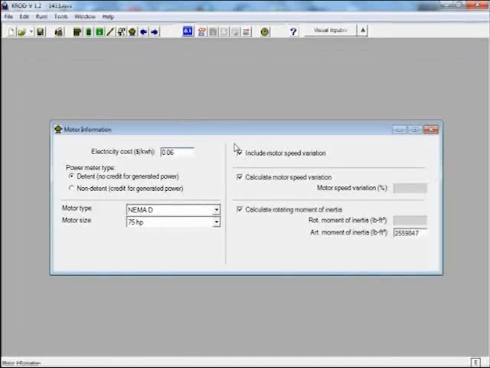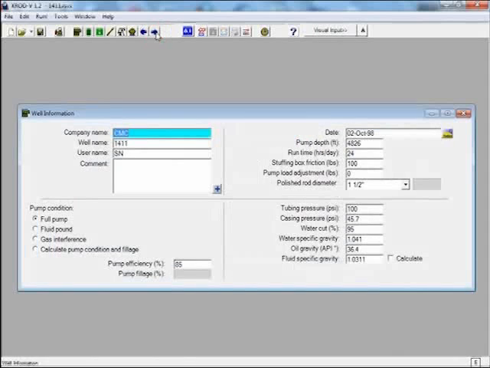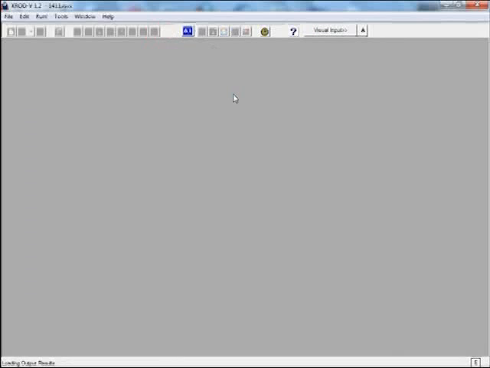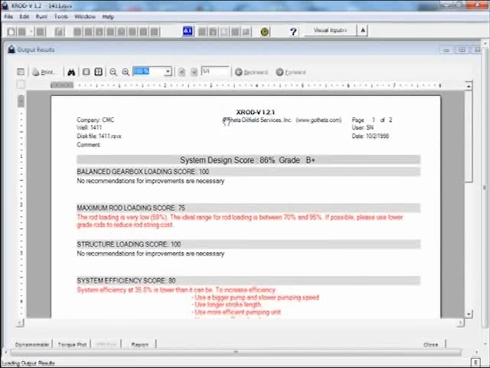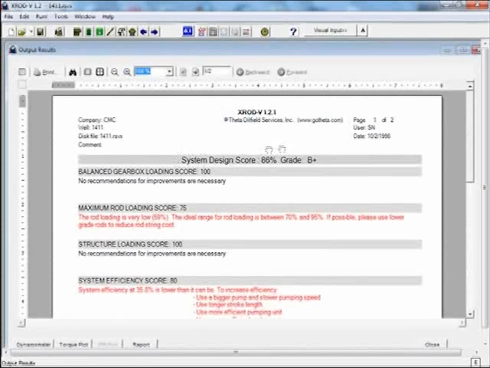I'm going to include speed variation here, and now I'm going to run the program to see what the results will be and what my score will be when I change the speed, the pump size, and the stroke length. So even though I'm running XROD in the non-AI mode, it's still going to generate a score for me, and it will also tell me what I need to do to improve my system performance.